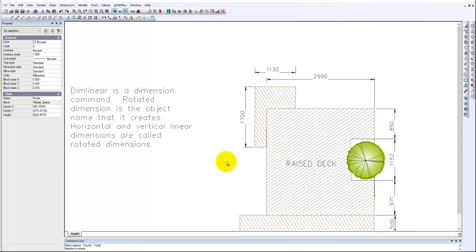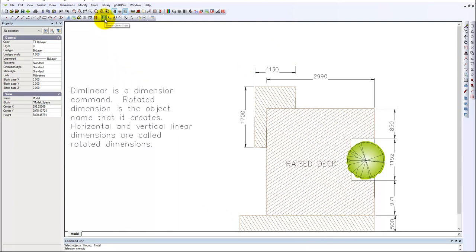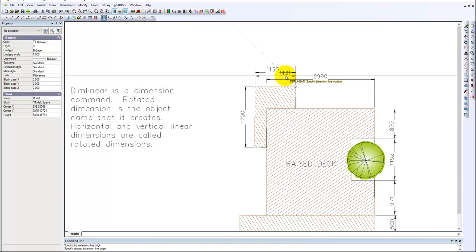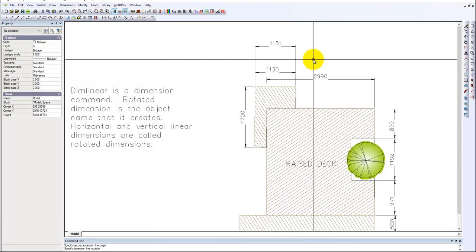We've had a question from a gCADPlus user about dimensions, and she is puzzled by why it is that when you let your mouse hover over a linear dimension and you use it, and we'll repeat what's already been done, we'll snap to that point there and snap to that point and pop the dimension in.